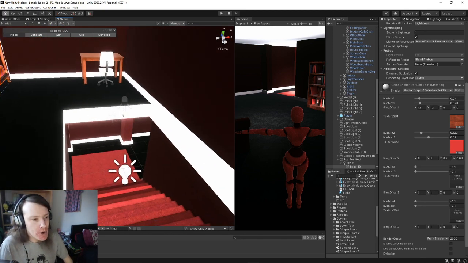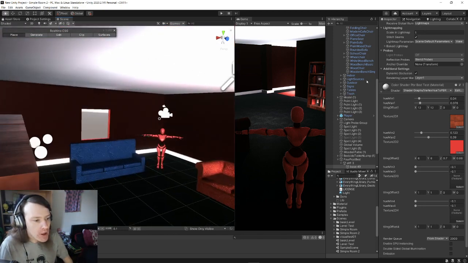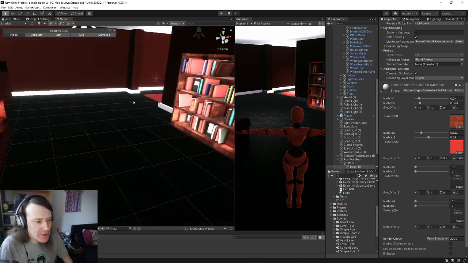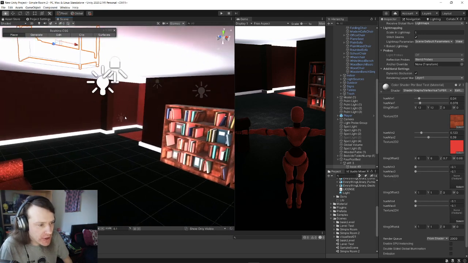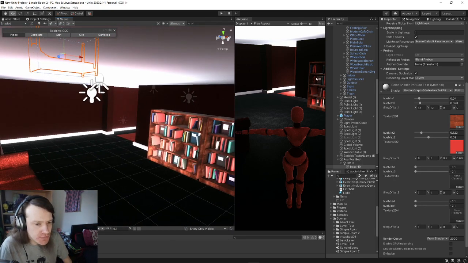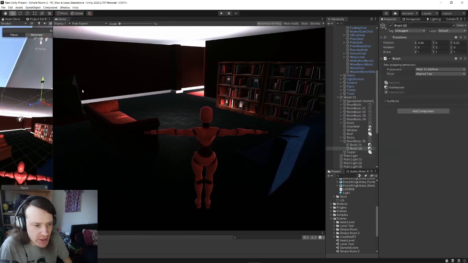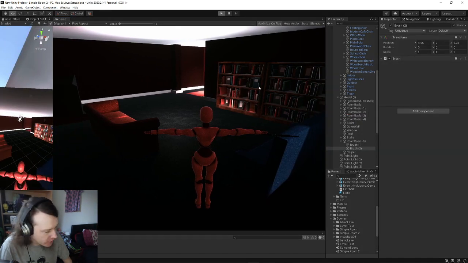So I've been doing more work on lighting in this than I've done in any other project, really. I'm learning a lot about it. Let's just have a look at the current state of the project and we can go from there.